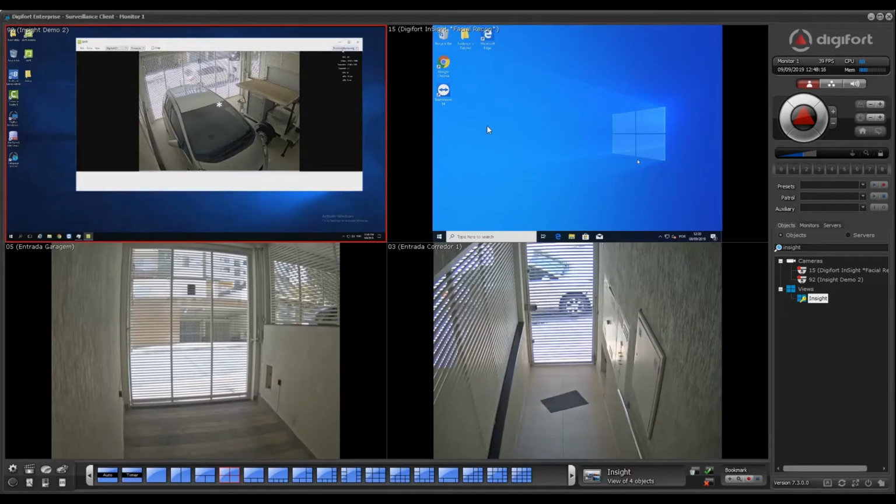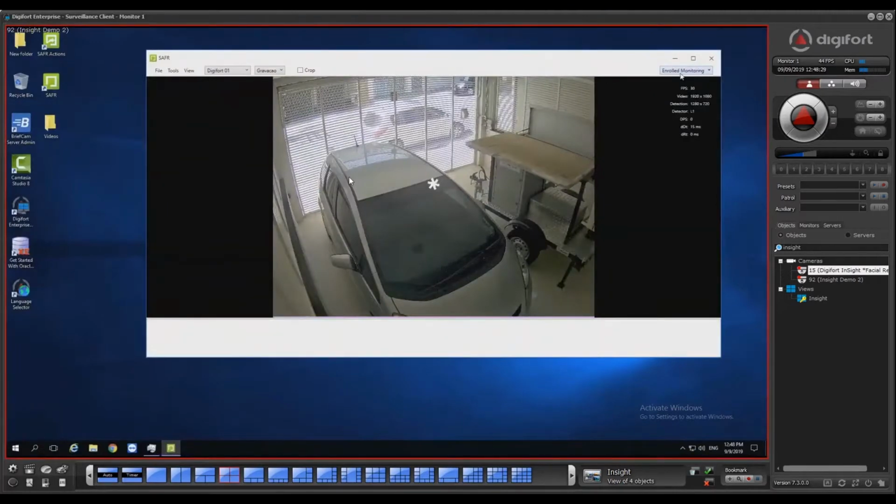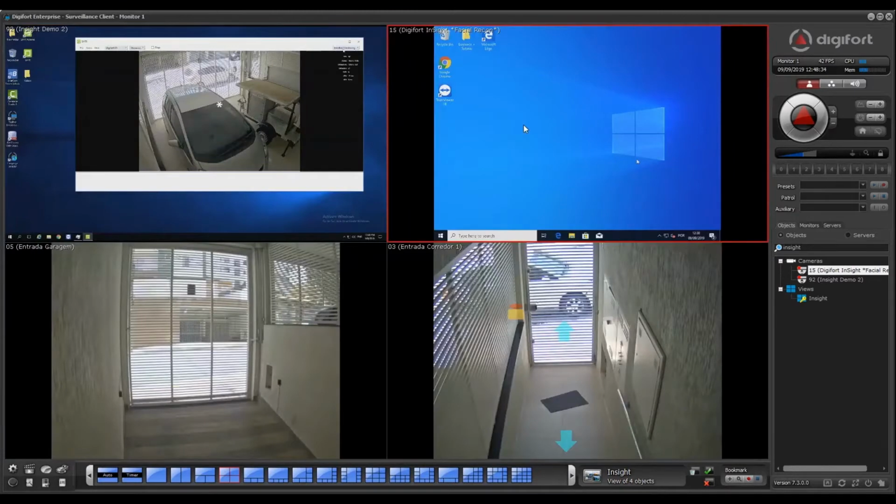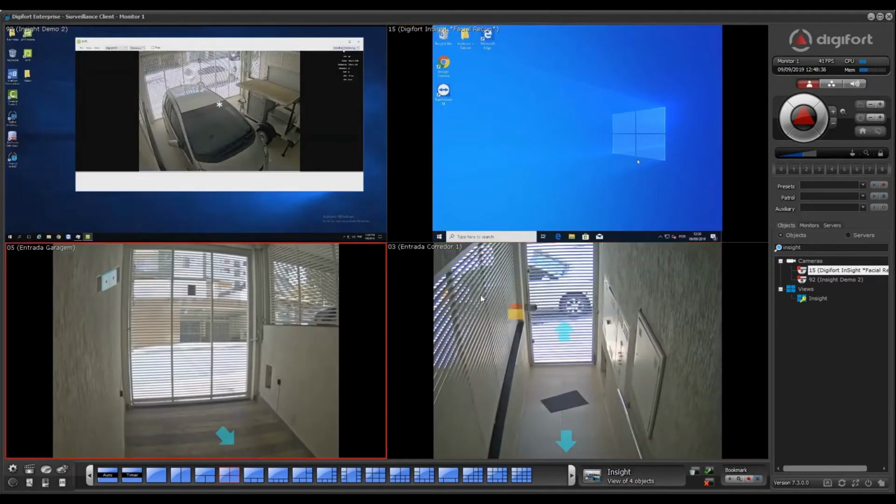So as you can see, it seamlessly integrates into the system as a camera channel. You can drag and drop the channels from the list, and it just works and behaves like a camera. Here we have one desktop and another desktop machine, along with my cameras.